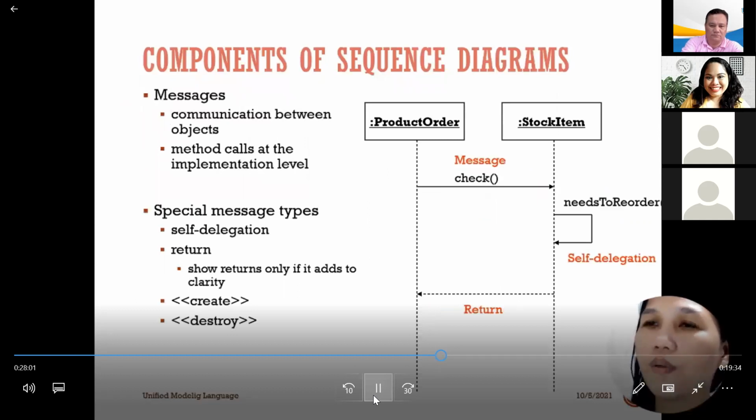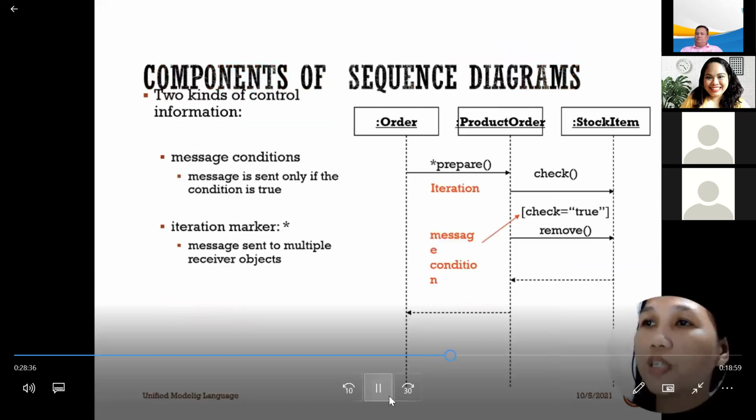So we have the components of a sequence diagram. We have the messages and then the special messages. Messages is the communication between objects. For example, in our example diagram on the right, we have the product order and its messages will check the stock items. And then we have "needs to reorder," another arrow back to the stock item. And then we have the special messages, which is a self-delegation. It shows returns only if it adds to the clarity, if it will be creating or destroying.